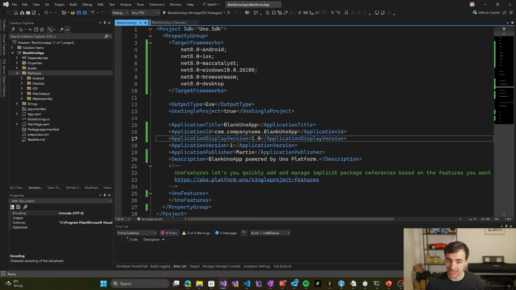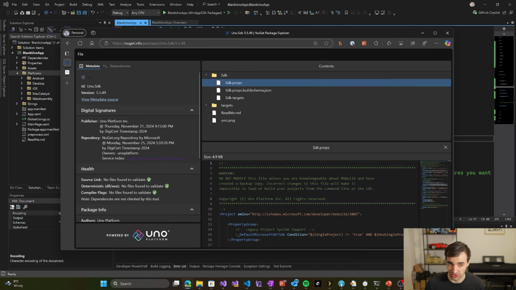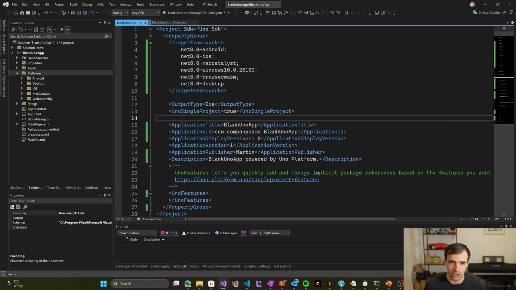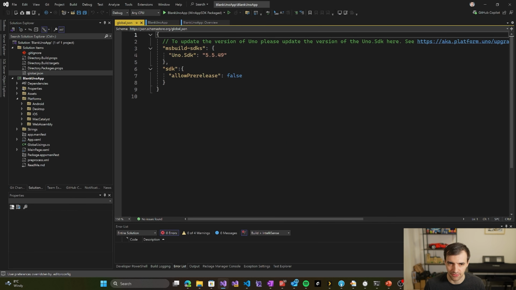Now, when you update to a new version of Uno.Sdk, which is a single NuGet package that's offered on NuGet, you can actually see here, if I go to nuget.info, which is, by the way, a Uno platform WebAssembly application that allows you to browse NuGet packages on NuGet, you can see that Uno.Sdk is basically a NuGet package which offers SDK and some targets, and it's just a NuGet package that you can install in your solution. And we apply it via global JSON, where you can specify the version of a specific MSBuild SDK.